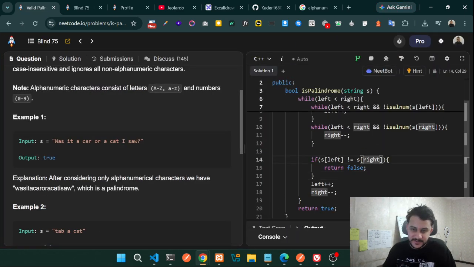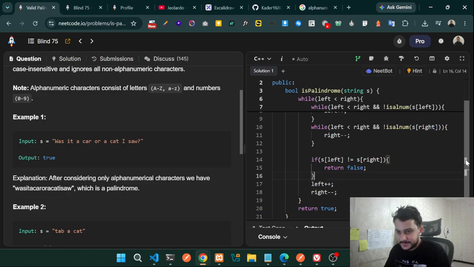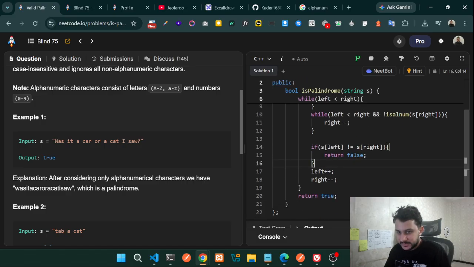Okay, I understand. The problem here is that we compare without changing to lowercase. For example, this is equal to this, the same, but this is upper case and this is lower case. It's the same value, but in C++ this is different, not the same. So you should convert to lowercase so that you can compare.